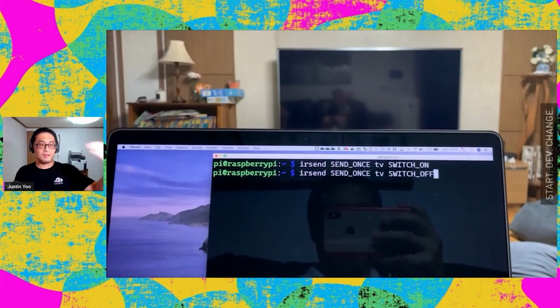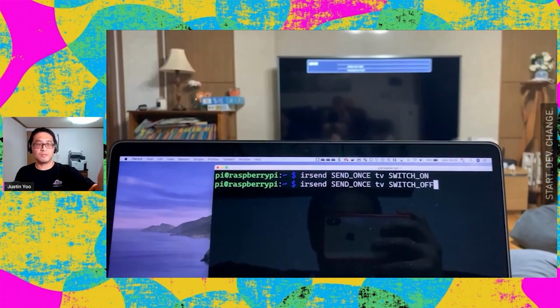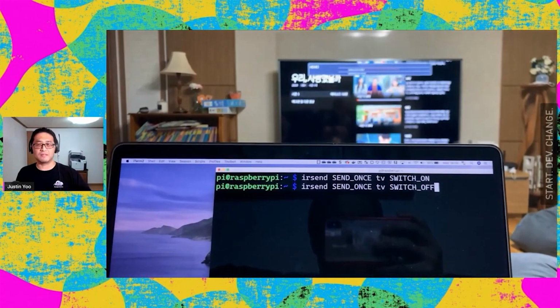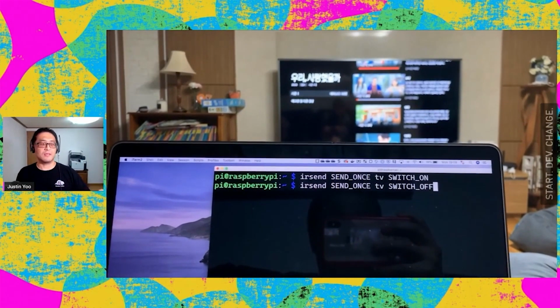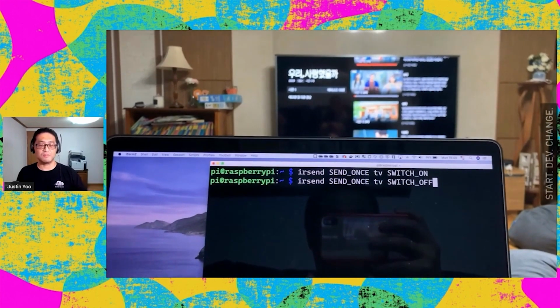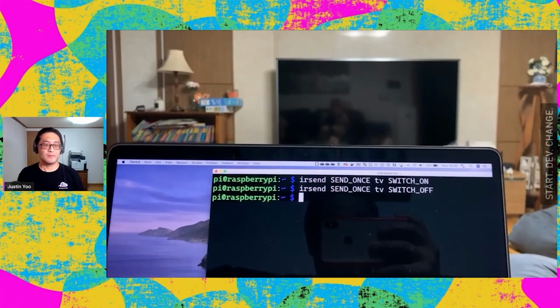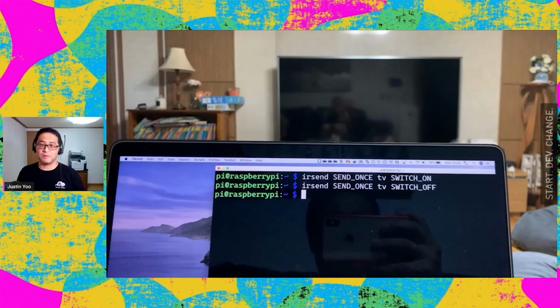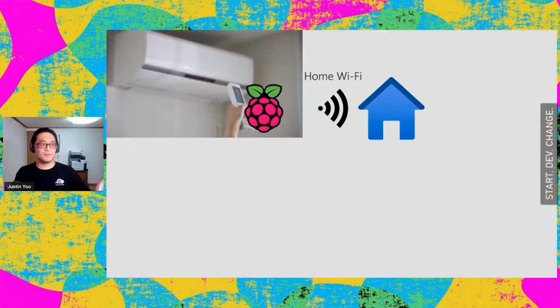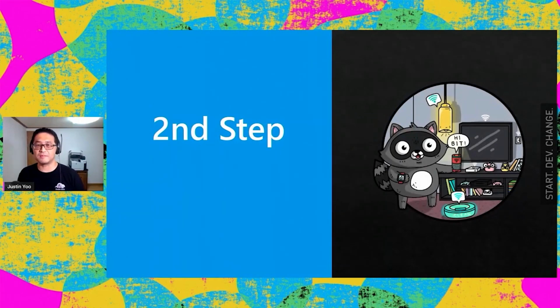As you can see, the TV has turned on and it is showing my Netflix screen there. Here we go. Then I send another command, irsend SEND_ONCE TV switch off, which means it will turn off my TV. So now I have the Raspberry Pi working as a remote controller, which is all good. Basically, I configured my home network with my Raspberry Pi attached to it. So let's move on to the next part.